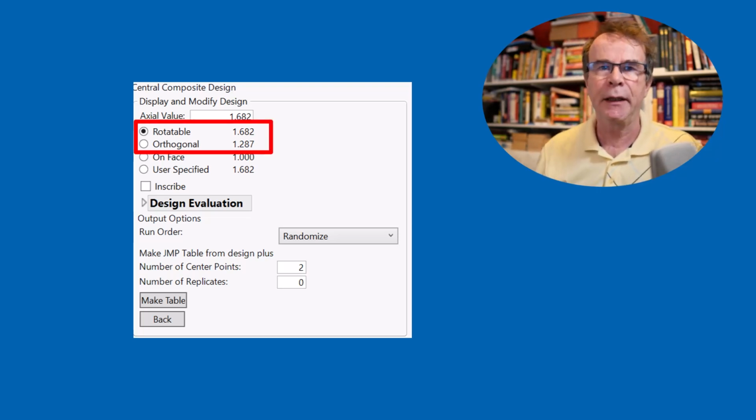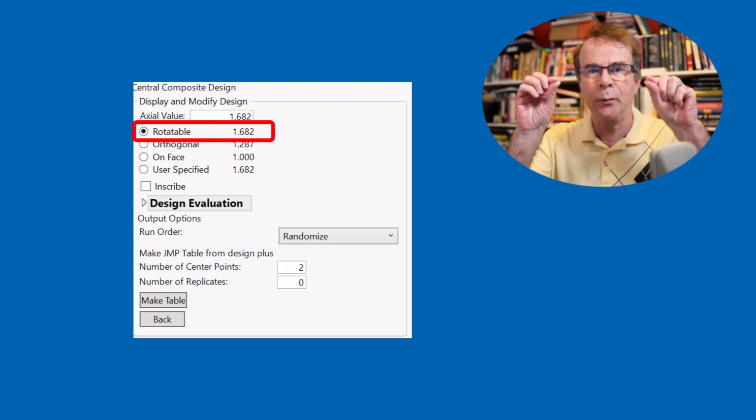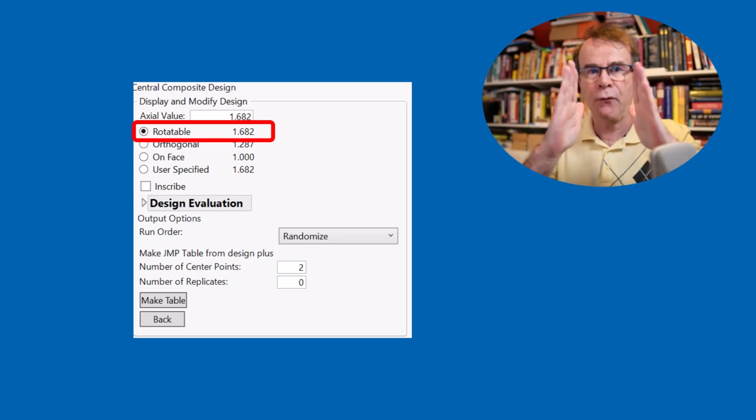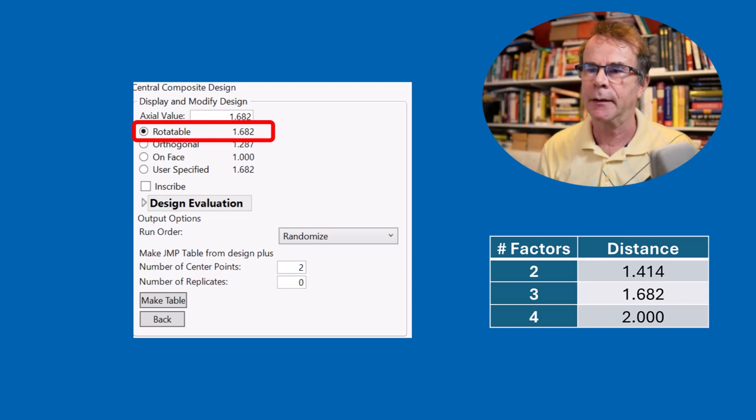And to be honest, this is where it gets really interesting. I've already illustrated the notion of rotatable symmetry. Remember, we have to take the axial points and extend them beyond the range of the factorial design. How far we extend them is going to depend on how many factors we have in the design.